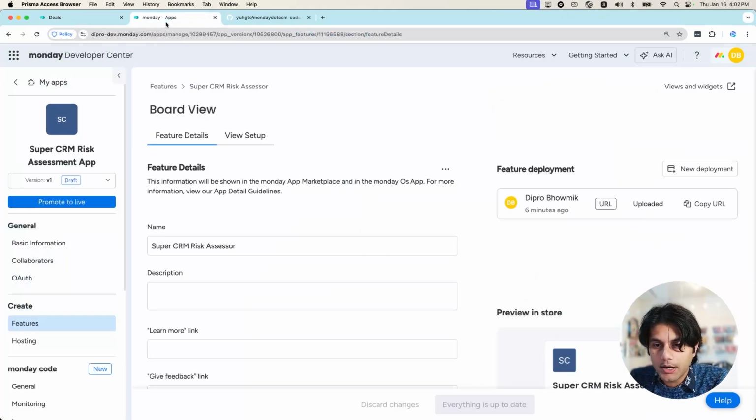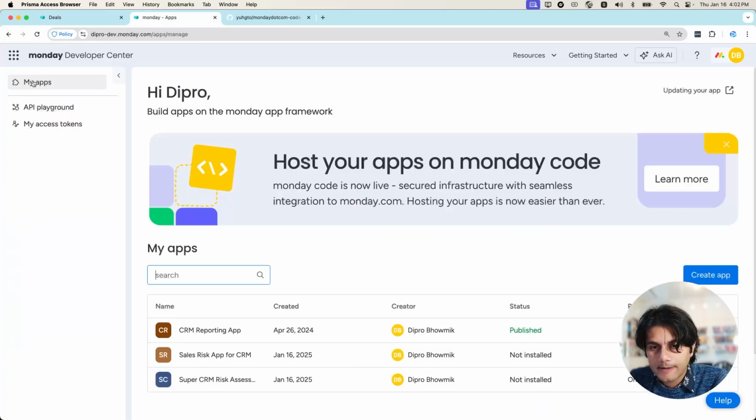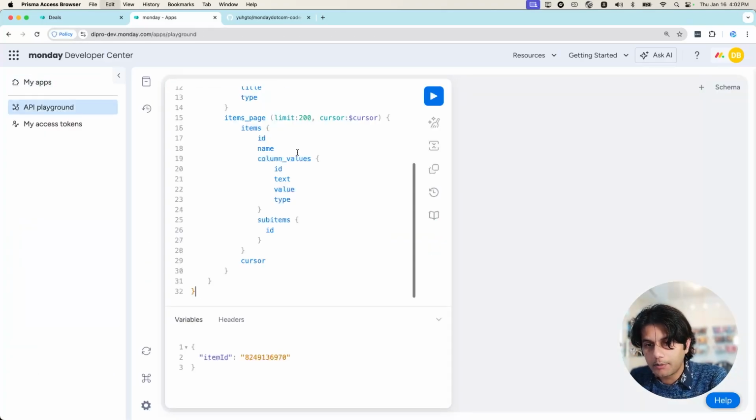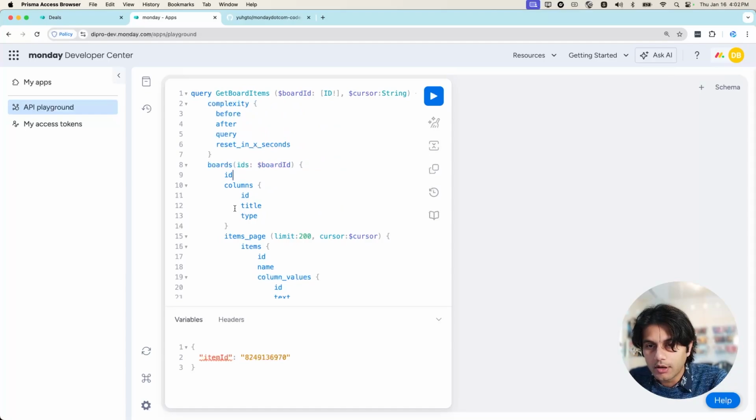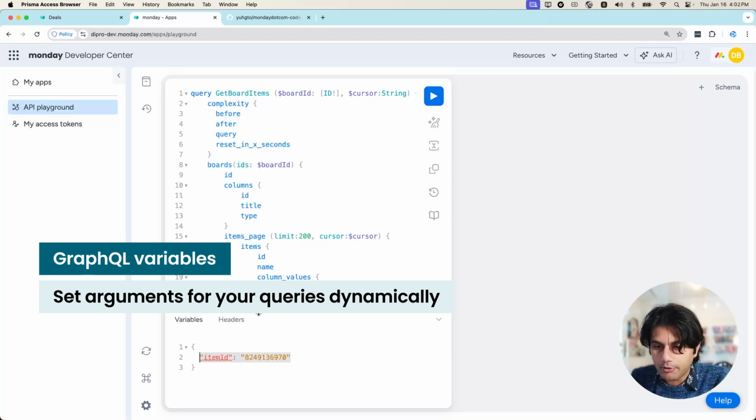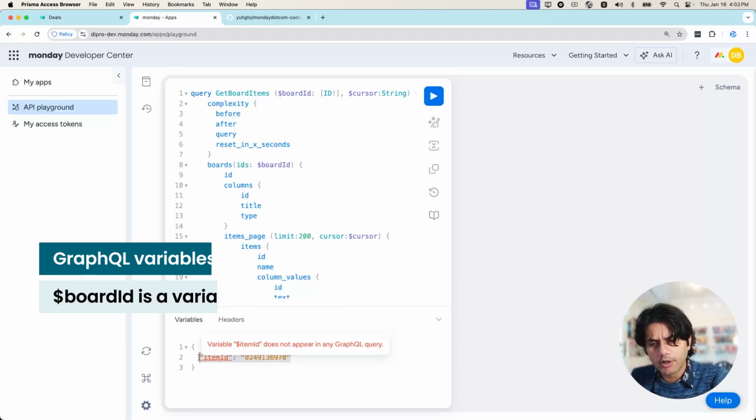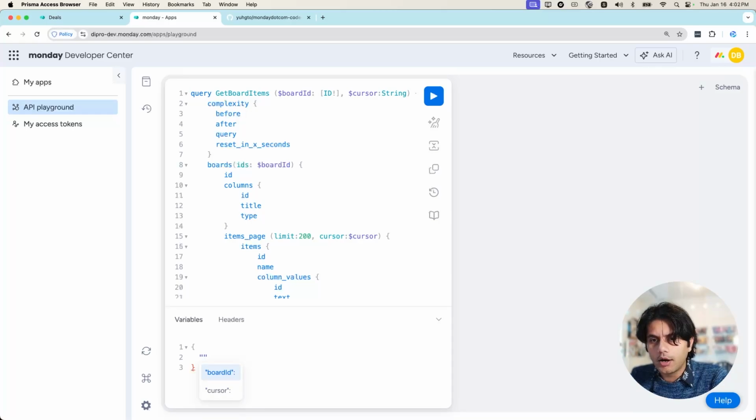So let's go back to Monday. Let's go back to the Developer Center, and let's open up the API playground. And I'm going to paste this query into the playground as is, and this takes two arguments. It takes the board ID, and then it takes the cursor, okay? These arguments are called GraphQL variables. I'm going to write them down in this variable section. I'm going to go through this really fast. If you want to learn a bit more about the API playground, we have another video for that, and there's also tons of resources in our documentation.